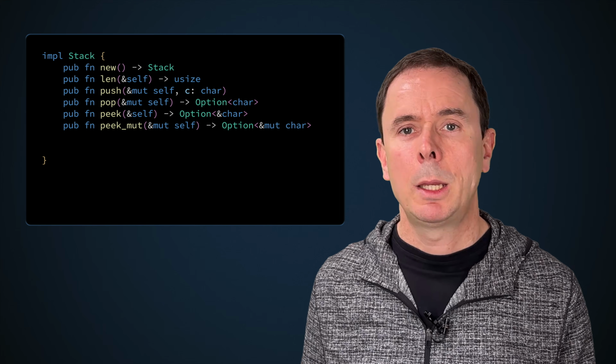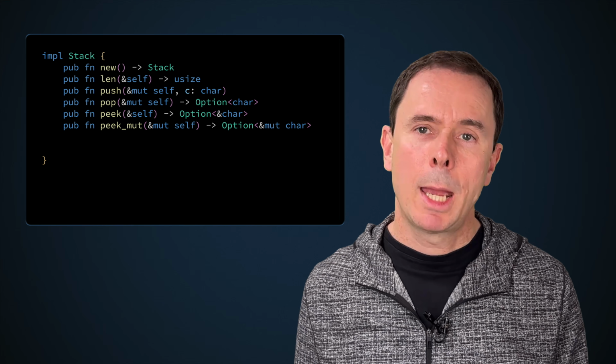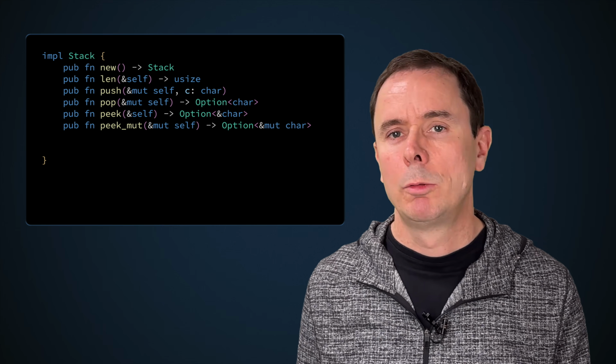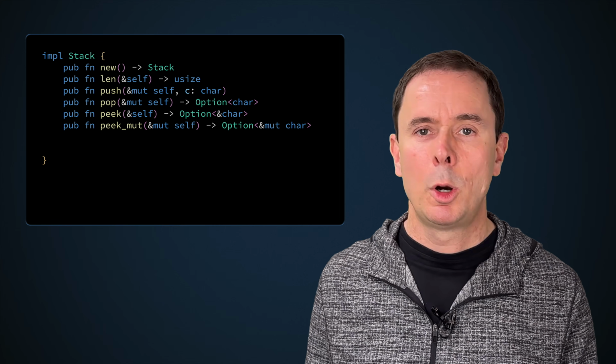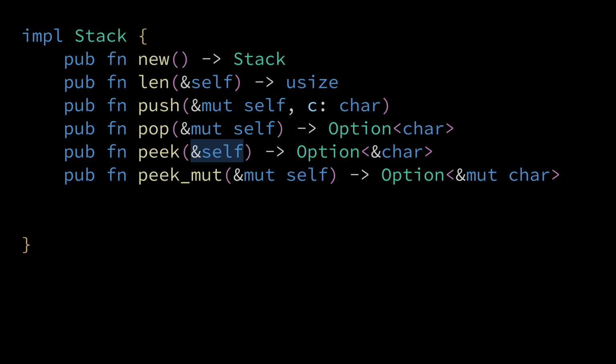Next we have peek and peek_mut. These are similar to pop in that they access the item that was most recently pushed onto the stack, but they don't remove it. They both return an Option, which is None if the stack is empty. Peek takes a shared reference to self, and it returns a shared reference to the char on the top of the stack. Peek_mut takes a mutable reference to self, and it returns a mutable reference to the char on the top of the stack. With these two implemented, two more unit tests will start passing.